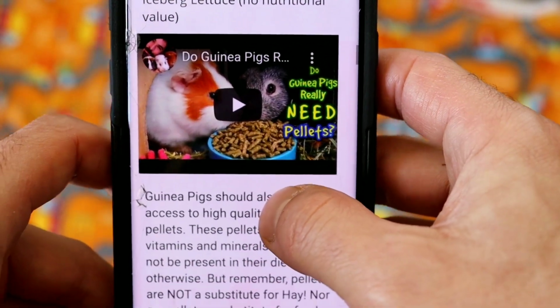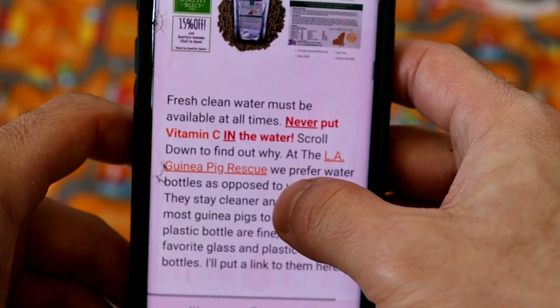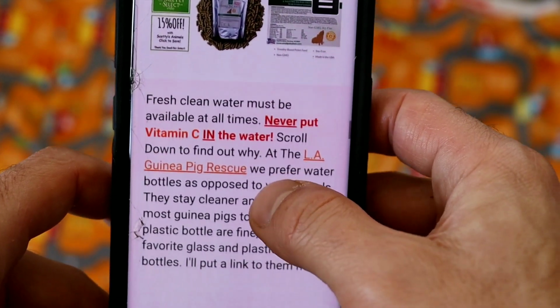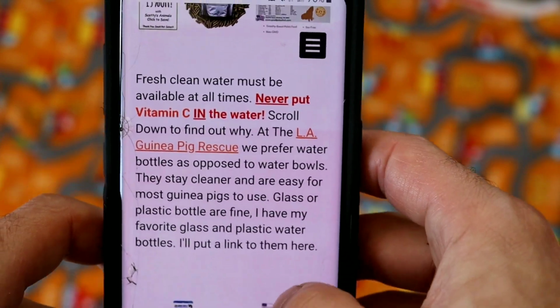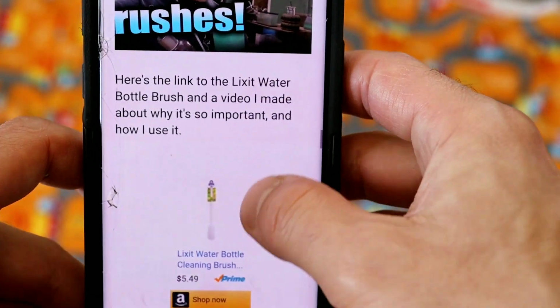This video is about why guinea pigs need pellets, and the pellets that I use are the Small Pet Select non-GMO soy-free pellets. Water bottles, cleaning a water bottle with a water bottle brush.